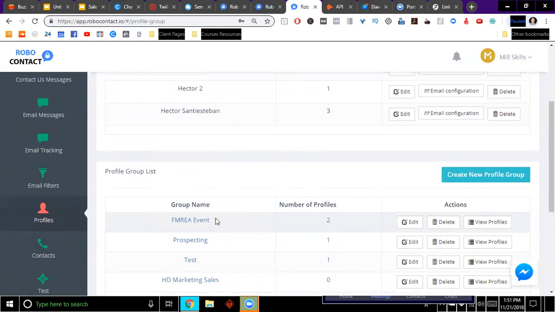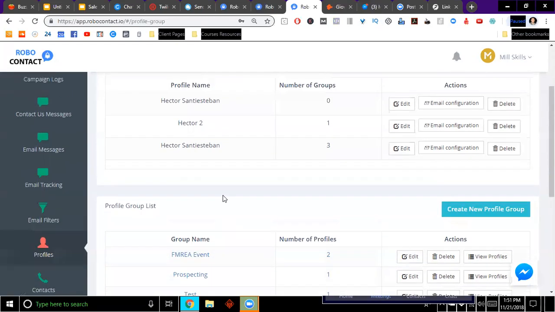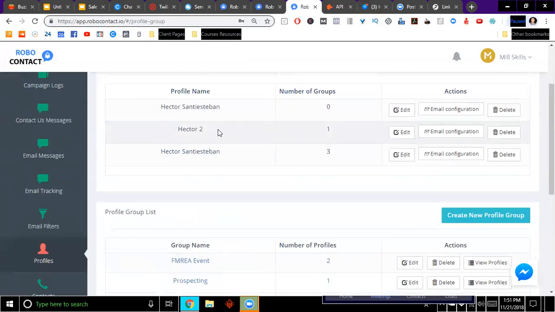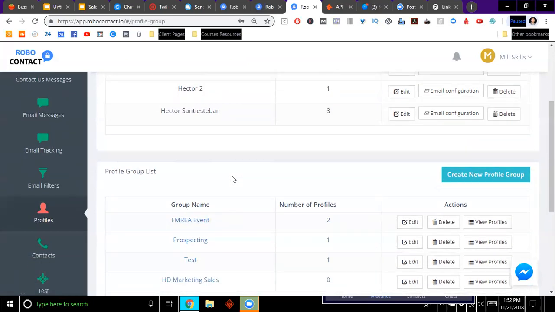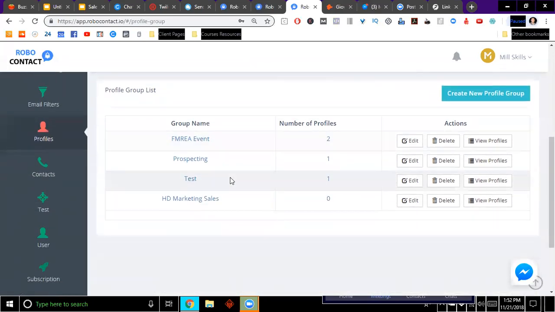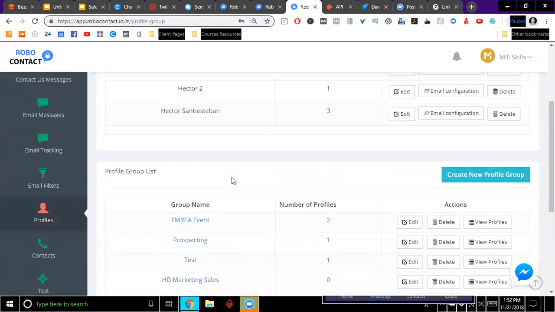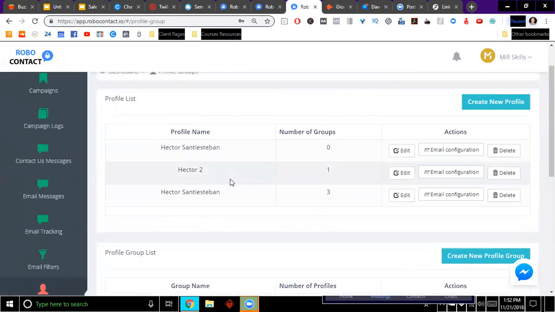And when I choose my profile group a little bit later in my campaign, one will be sent out to Hector Santiesteban, one will be sent out to Hector 2, one will be sent out to Hector 3, and it'll rotate through them so that your one account does not get bombarded, right? So these profile groups are really, really helpful. I would think you probably don't want to send out more than 50 emails or messages per day per account, frankly. Anything more than that is going to just get caught in the spam.